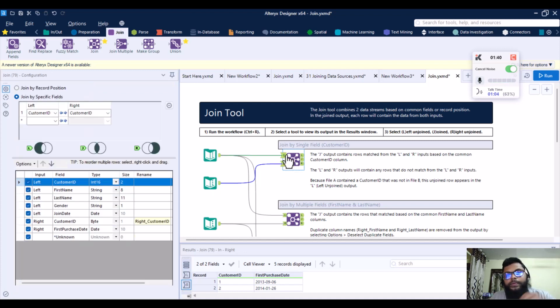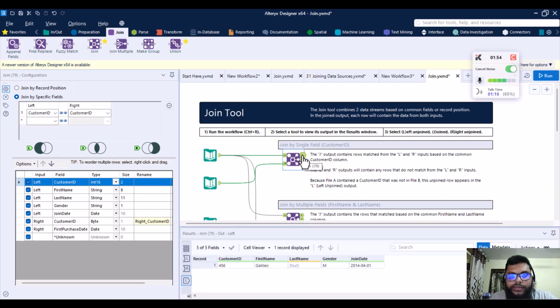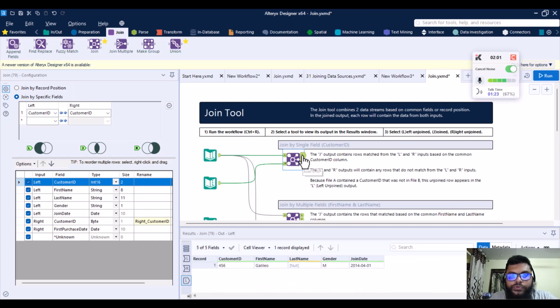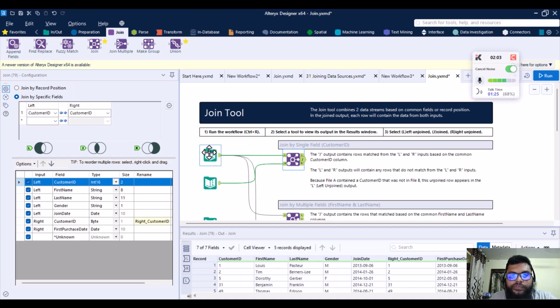In order for you to make a left outer join, the L output and the J output should be combined in order for you to see a left join. But if you want to see a right join, you need to combine both the J output and the R output.